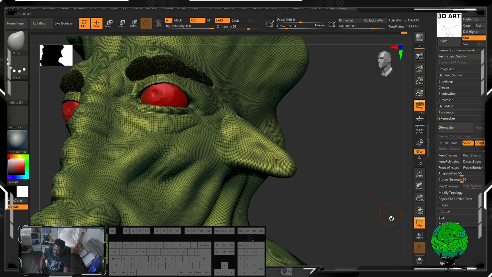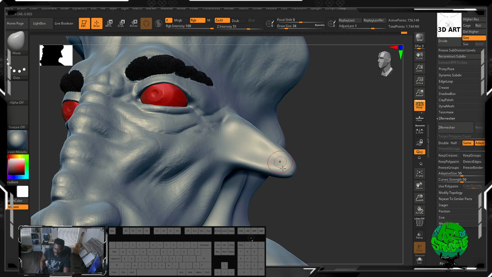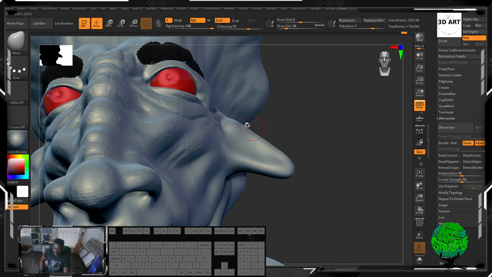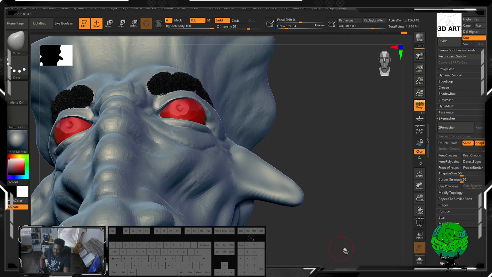I roughed in some stuff for the ear, but it's not right. So what I'm going to do is smooth it out so I can start over with that. Let me turn off what I did. I held down shift, boom, smooth it out just like that. All right. So now I just want to find some reference and then use that.